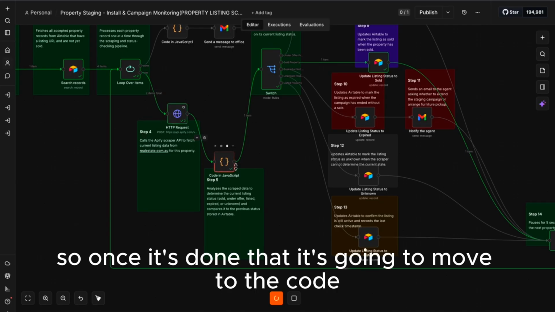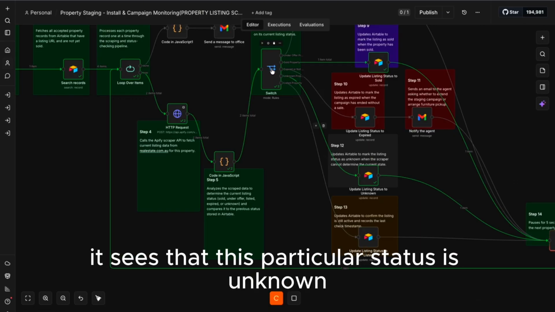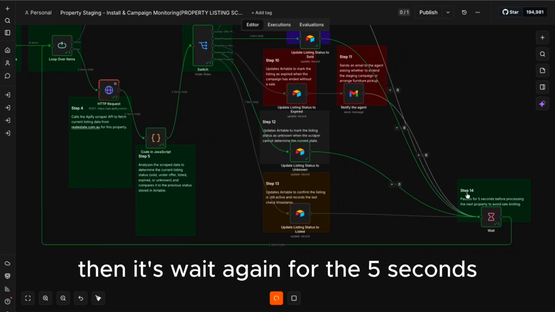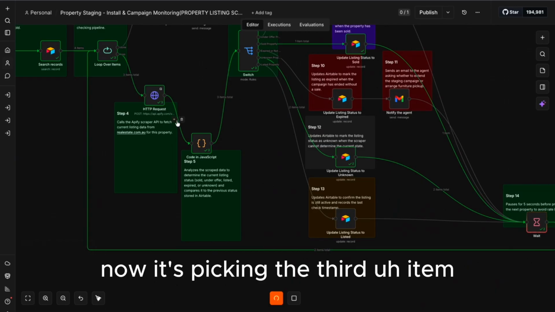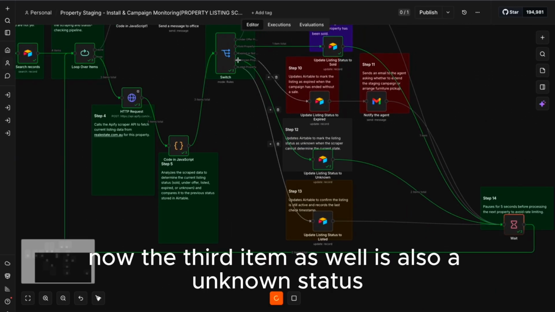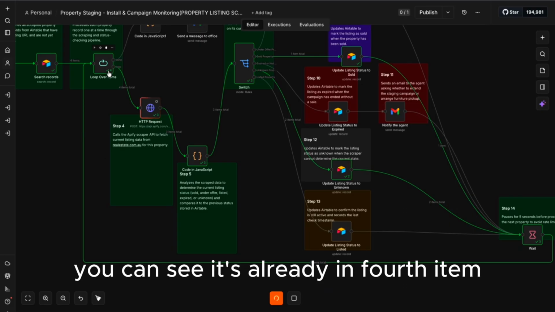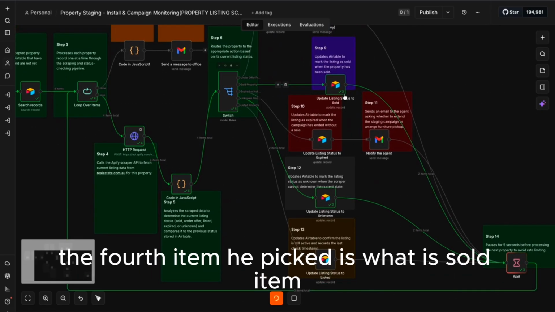Once it does that, it's going to move to the code. Then here it checks the code. It sees that this particular status is unknown, so it moves to the unknown route switch. Then it waits again for 5 seconds. Now it's picking the third item. The third item is also an unknown status, so it's picking the fourth item now. Now the fourth item is running, and the fourth item it picked is a sold item.